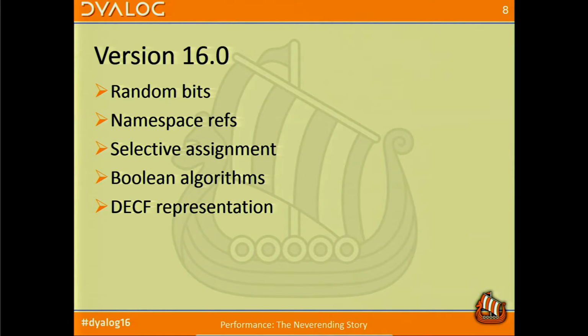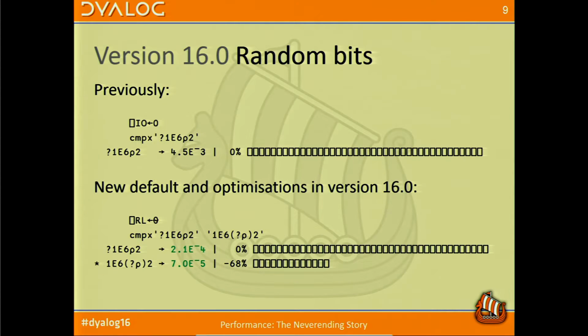Right, on to a few miscellaneous things that are going into version 16. The first is about random numbers, and in particular, if you're interested in generating a whole load of random bits or random Booleans. So, for example, you might do the query of 1,000,000 reshape 2 in quad.io0 to get a load of random zeros and ones. There are two things that are going on here in version 16. The first is to do with the random number generators.